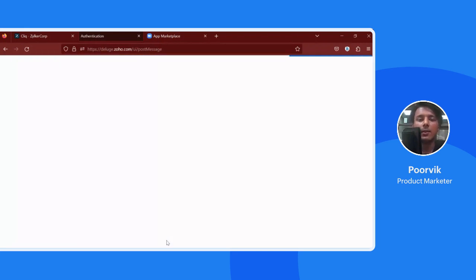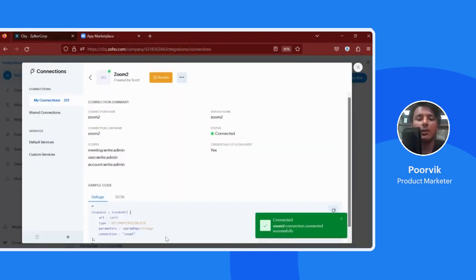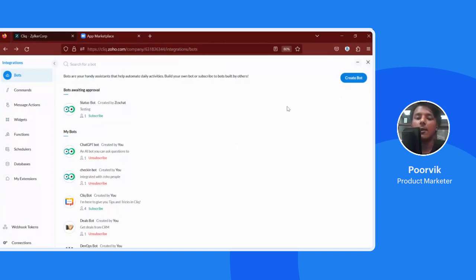This will authenticate the connection, and voila, that's it. Your Cliq and your Zoom are connected. Now you're free to create an integration between these two. Since I've already created the connection to Zoom and I already have all my integration set up, I'll showcase how it all works.